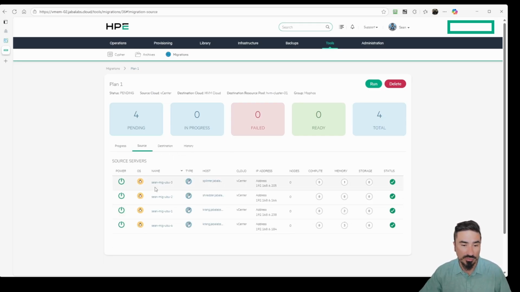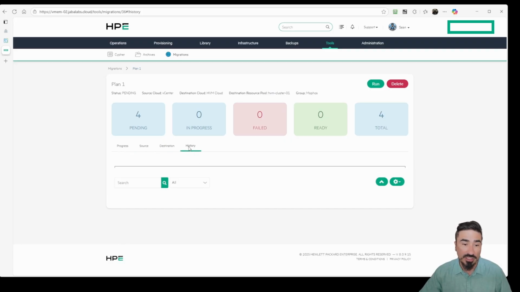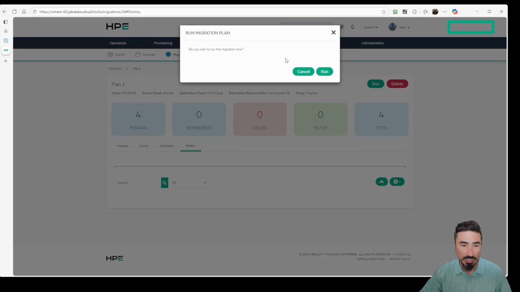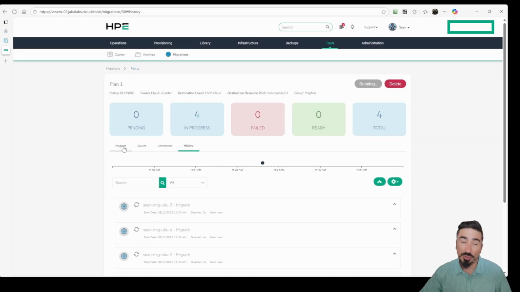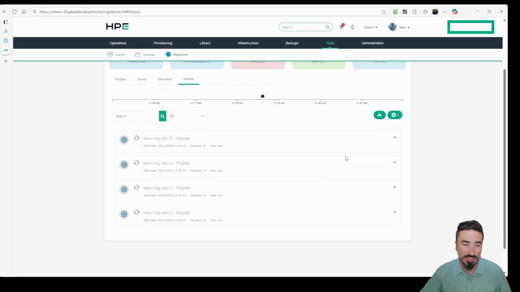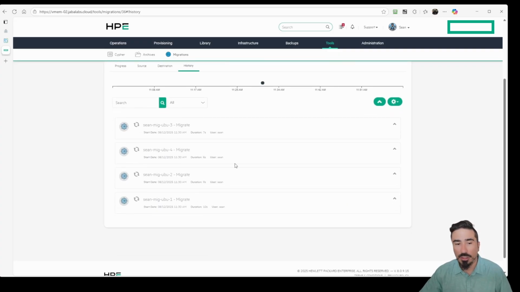We'll be able to see our source VMs, where they're coming from, where they're sitting at, what their current IP addresses are. We've got nothing in the destination and nothing in the history yet, but I'm gonna go ahead and run this. And as it runs, it's gonna do a few things. It's gonna do some pre-checks ahead of time to make sure that it can connect properly to those VMs, and you can see our history tab is already populating.